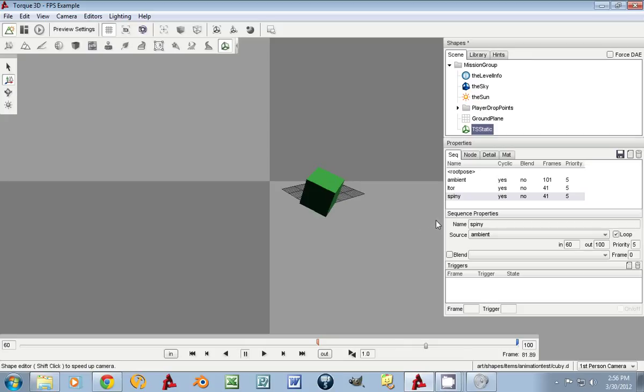All right. Now remember, do not change ambient. Do not change its frames, its in and out frames, or anything, because I found out that if you change any of this frame information, for some reason it messes up my animations.